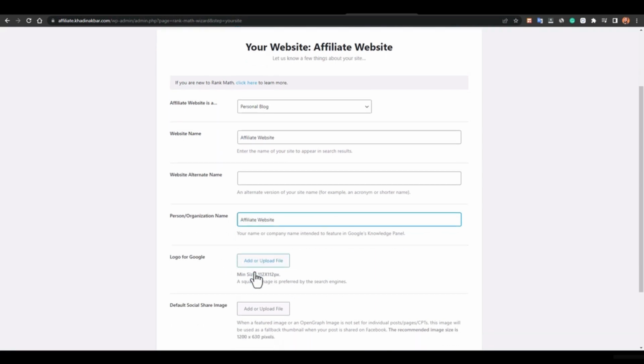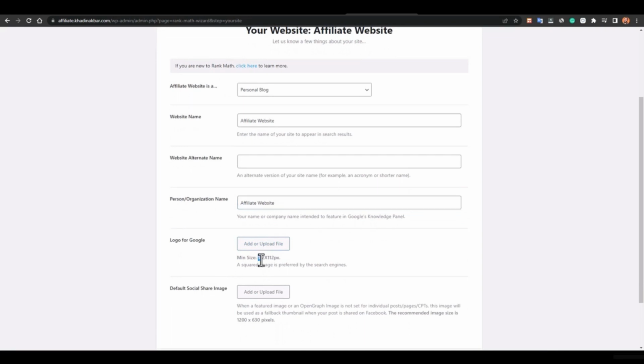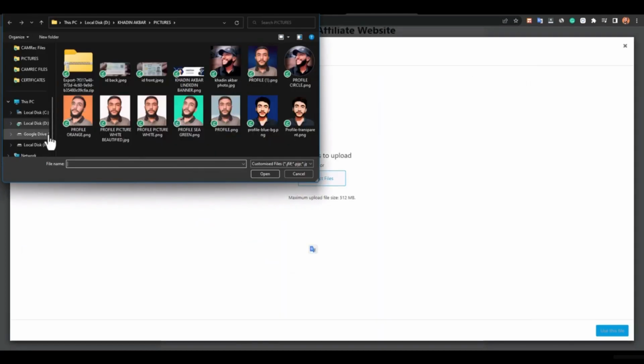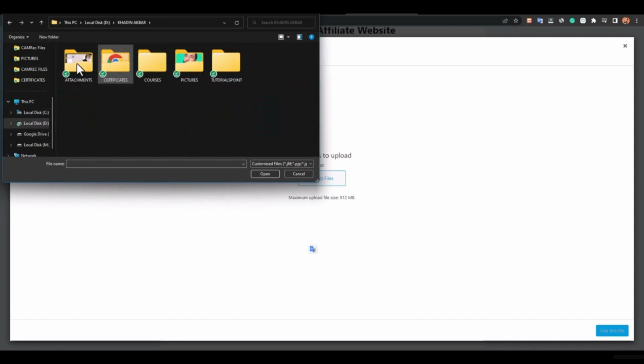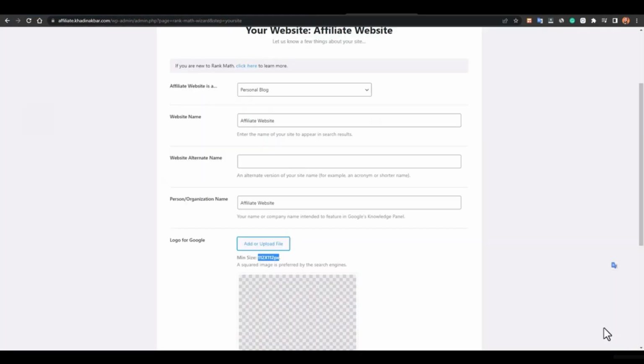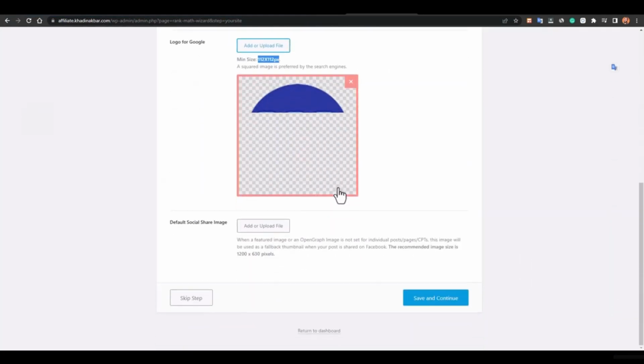Then logo for Google. Logo for Google is minimum size 112 by 112 pixels, and also it should be square. So to upload that, just click on add, and from here you can just add your logo. So my logo was here, not here, but yep, this one. So this logo is getting uploaded. Click on use this file, and here you go, the logo got uploaded.